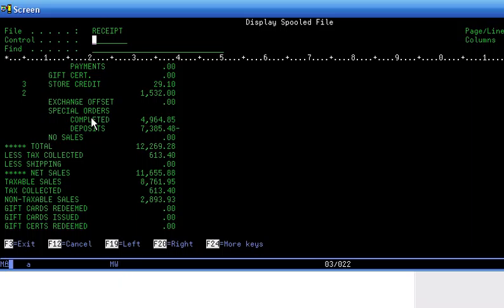Special orders completed versus deposited. This is an interesting area that I just want to focus on real briefly. A special order, if created today and a deposit is taken today, but the order is not completed, then you actually don't have any sales for the day. So if the deposit was cash, it would show $10 cash, and then under the special orders, deposits would show minus $10, making your total sales for the day 0.